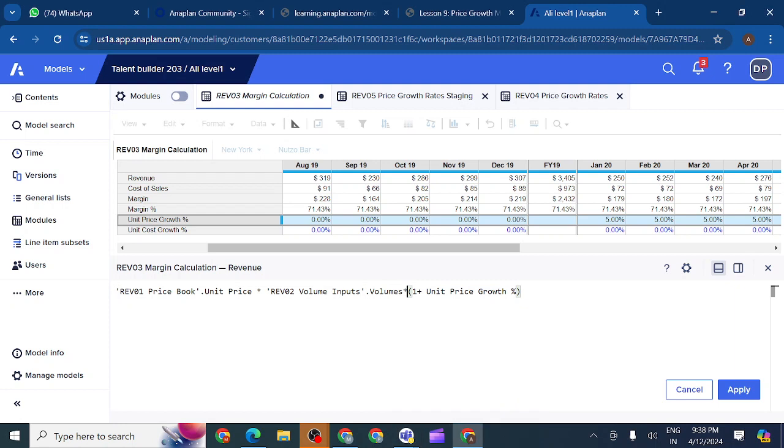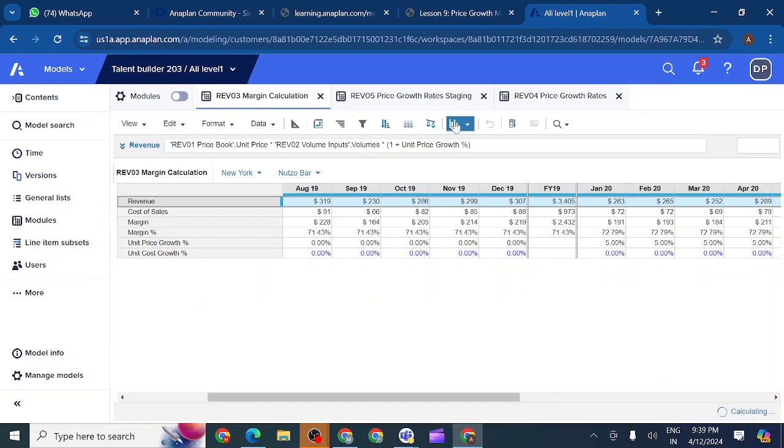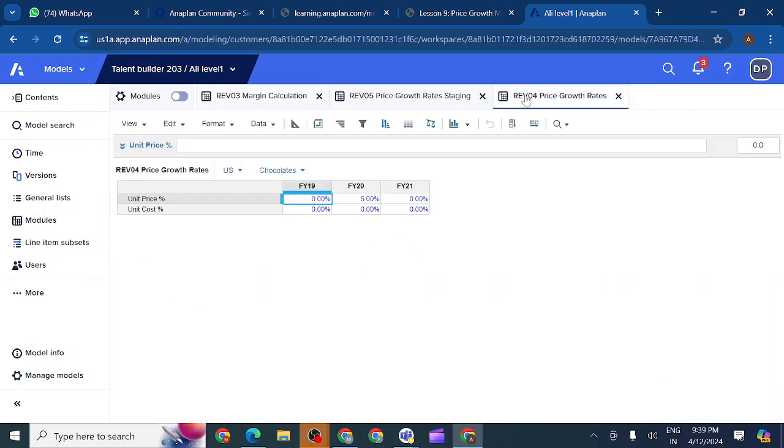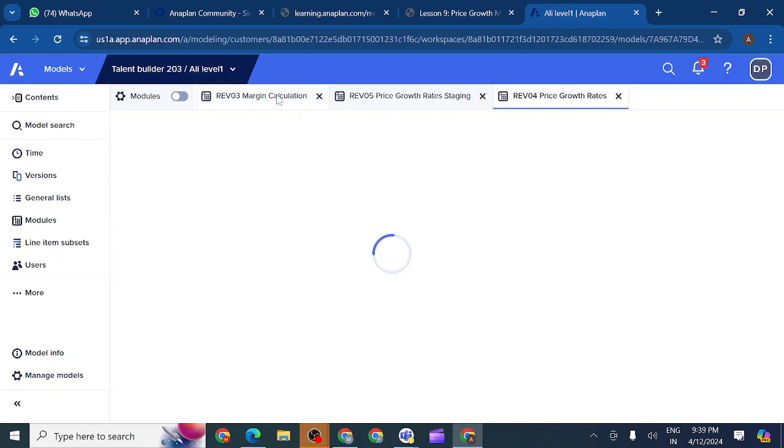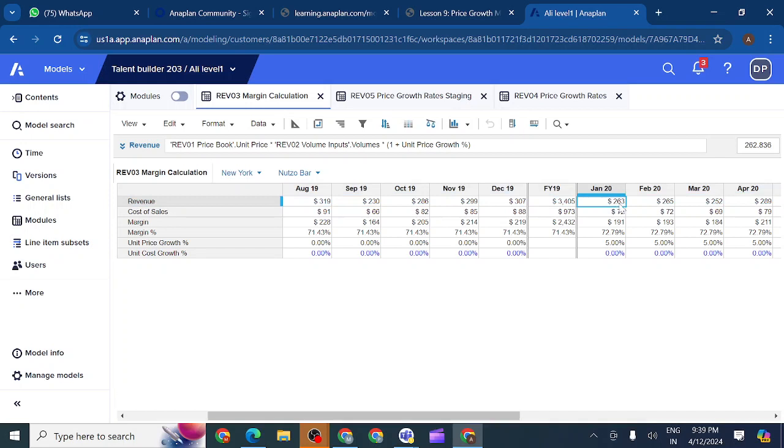You can see here, why I am adding this: if I add the formula, what happened? If I remove this 5% from here for January, what is the value we have here? For January 2020 revenue, how much value am I getting here? 263. Is it correct?